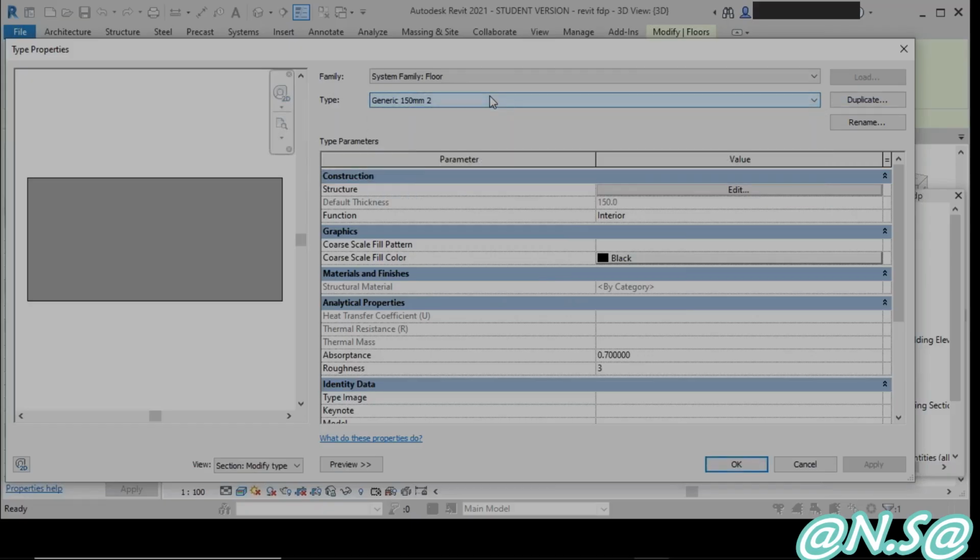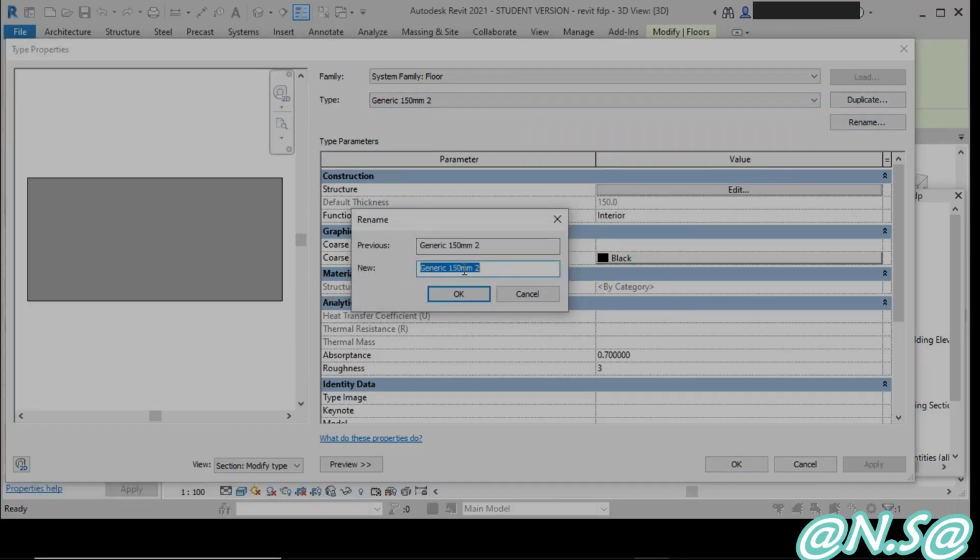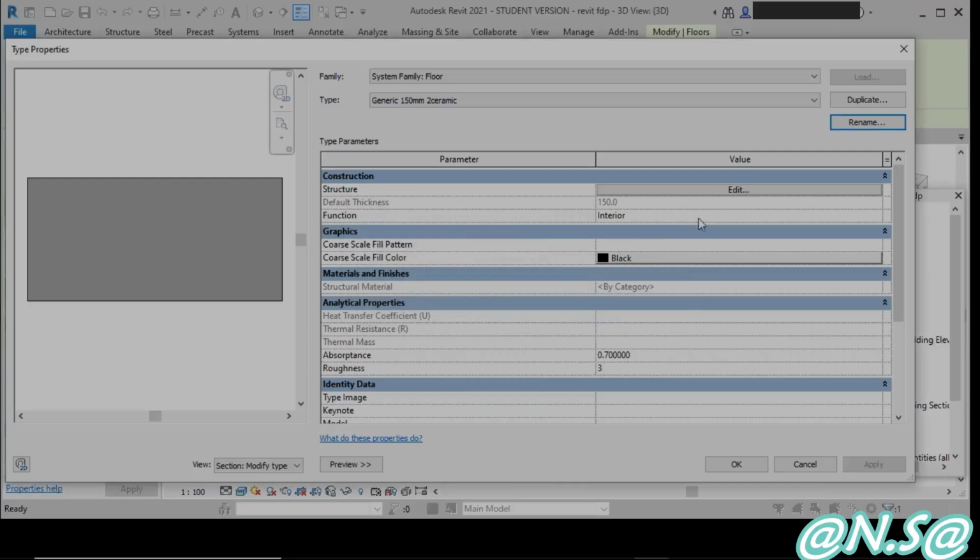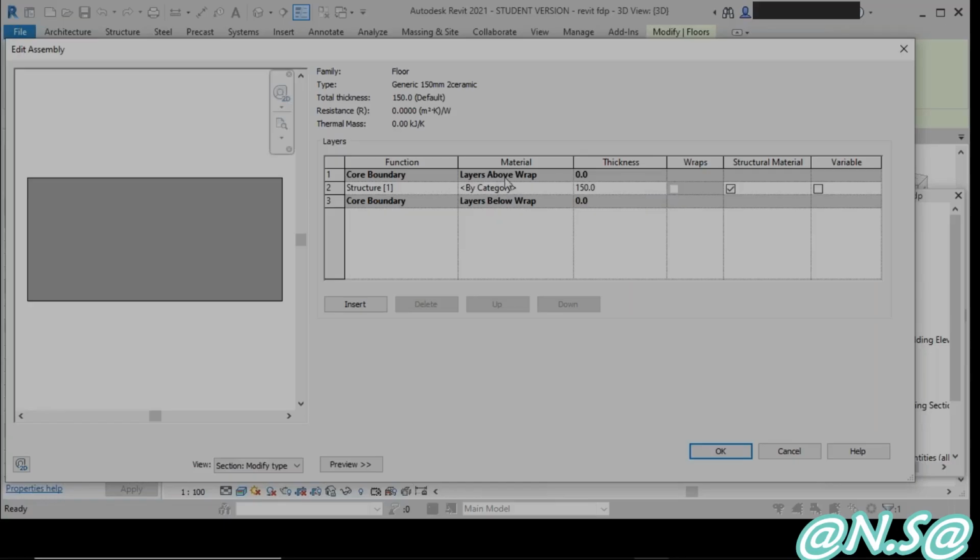Okay, and the type, let me rename it to ceramic for identification. I'm just giving the name as ceramic here. Click on edit here, in the structure, click on edit. Now you can see here we have only one layer of 150 mm thickness. So this also we can assign.